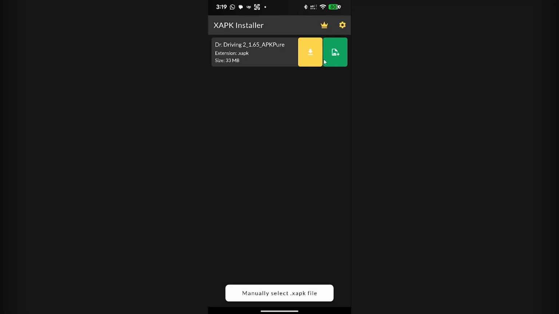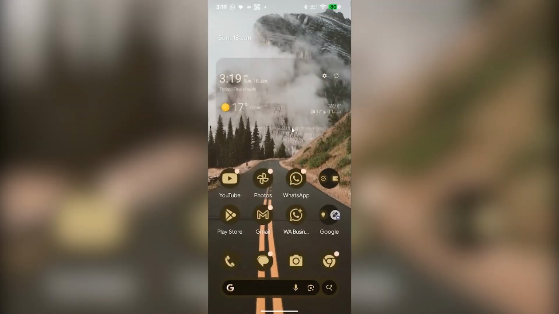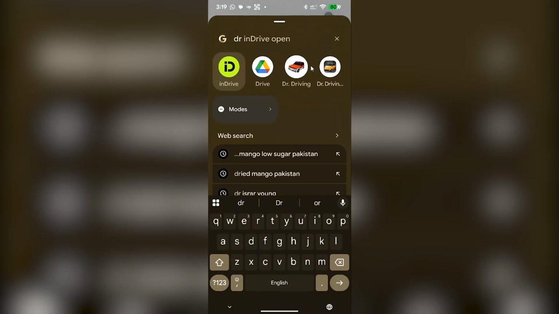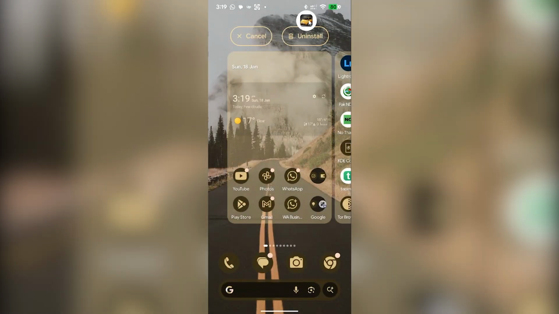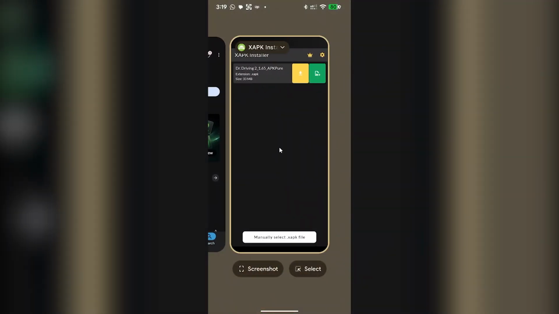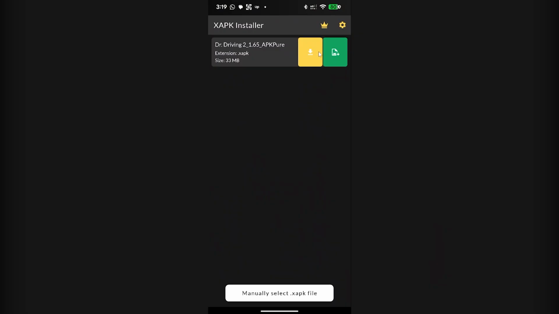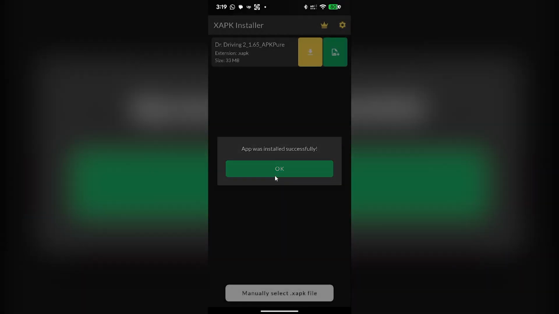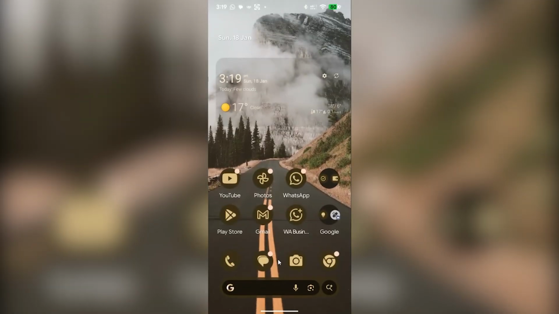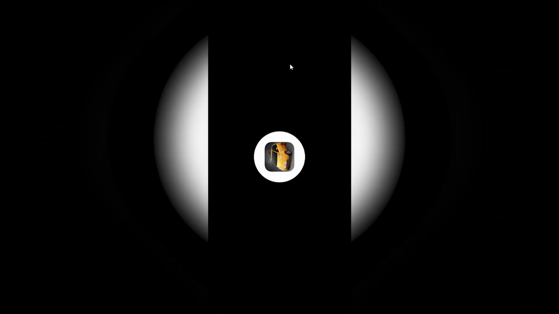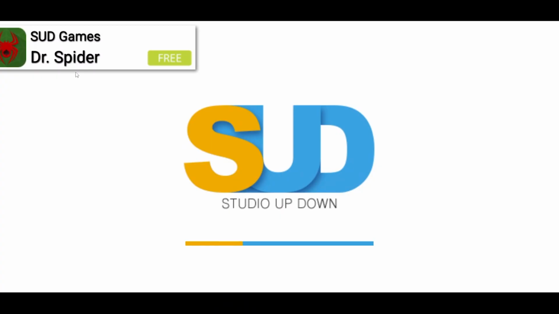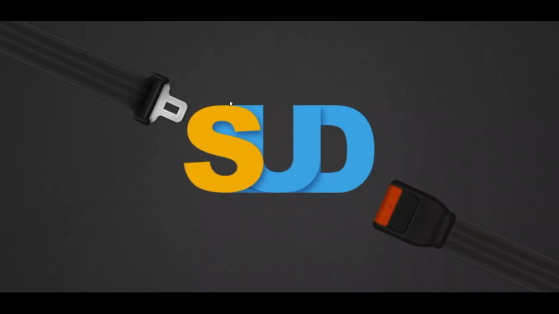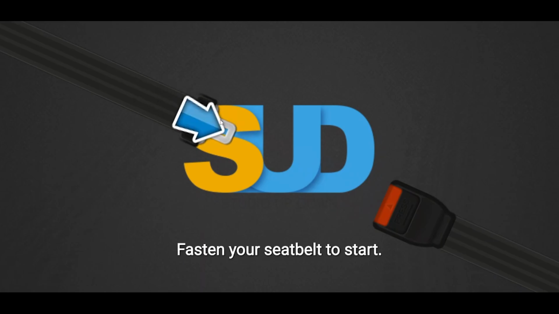If you're getting this kind of error, then what you have to do is uninstall the original application. Once uninstalled, click on install again. The app was installed successfully. Now open the application you have just installed. Now as you can see, the error has been fixed, and that's simply how you can fix "your device isn't compatible with this version of Android."